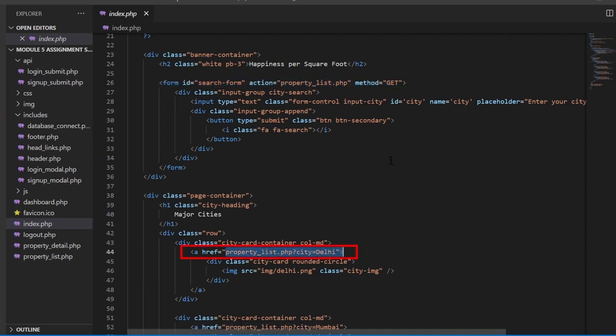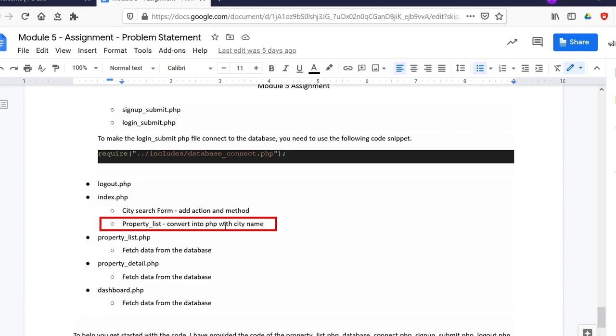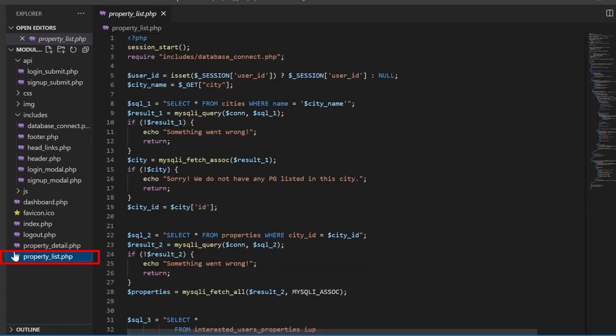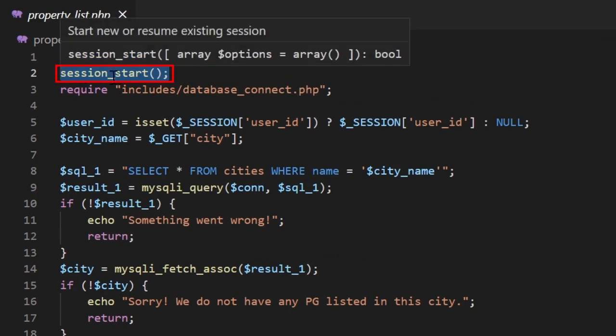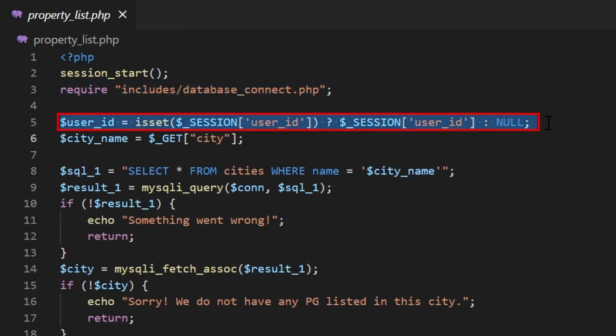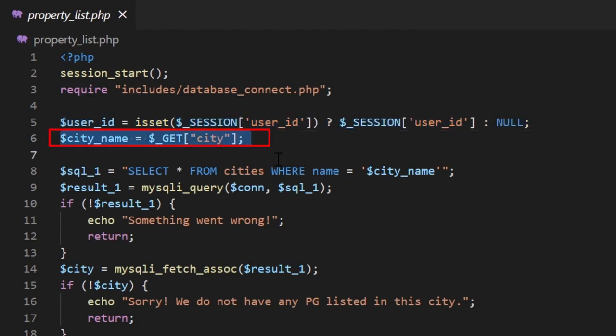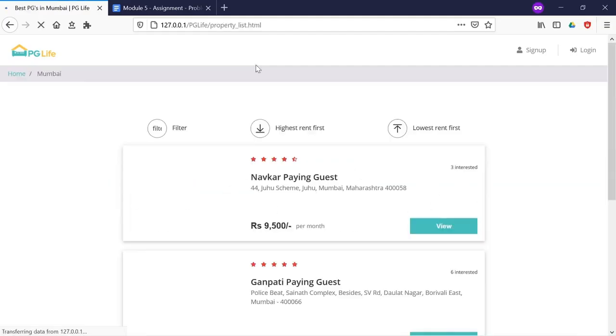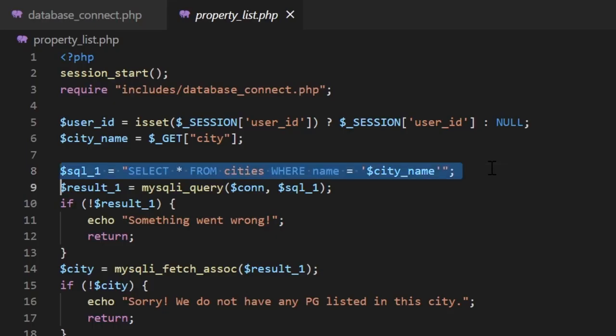Now let us move to the property_list.php, where we have to fetch the data from the database. Here we have a session start function because we want to check if the user is logged in or not. Then we have this line of code to connect to the database. Now if the user is logged in, we will get his user_ID using the $_SESSION. Next, the city name will be fetched from the URL using this line of code. Then in the next line, we are checking whether the city entered by the user is valid or not. We are checking the name entered by cross-referring to the cities table.